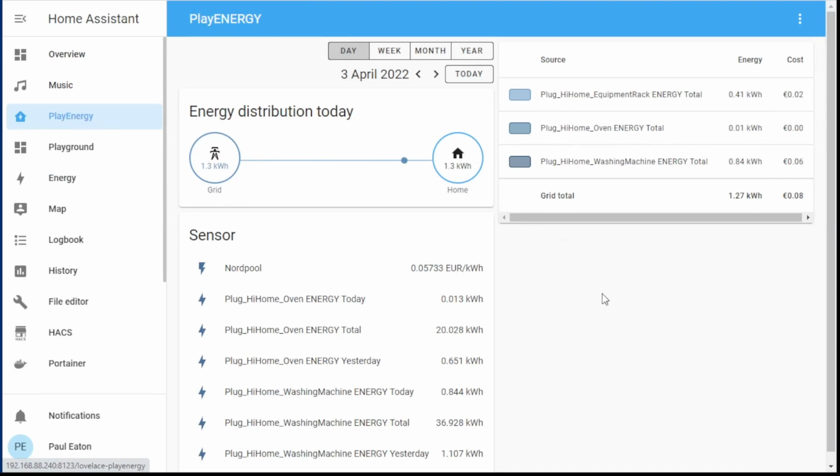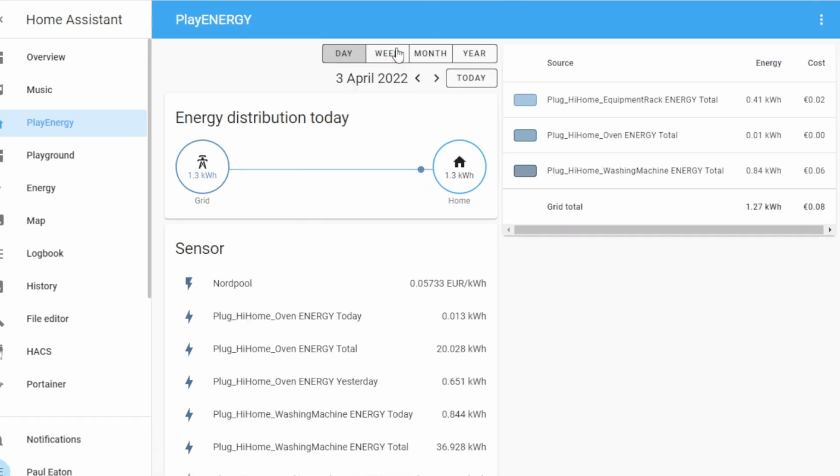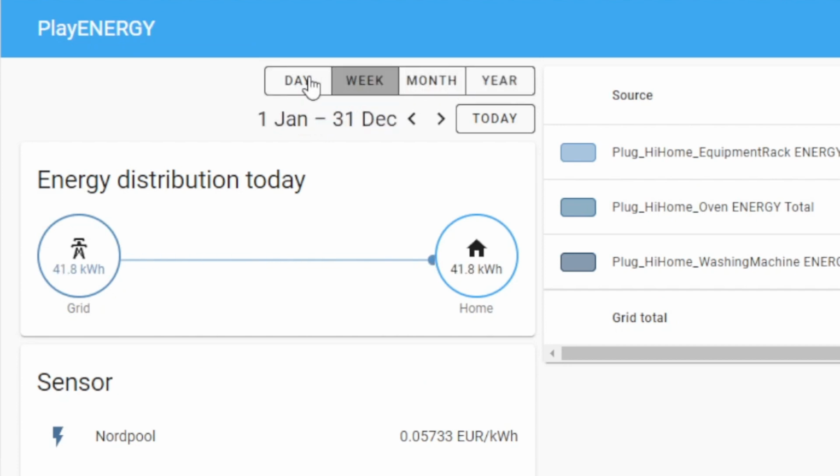Now, the good news is you can bring some of those energy cards over to your own custom dashboard. For example, this is very nice, the day, week, month, year picker, and it changes values. So that's very, very handy.